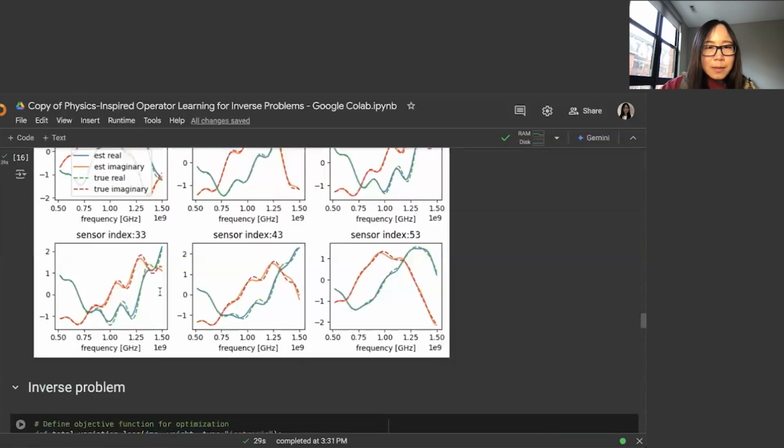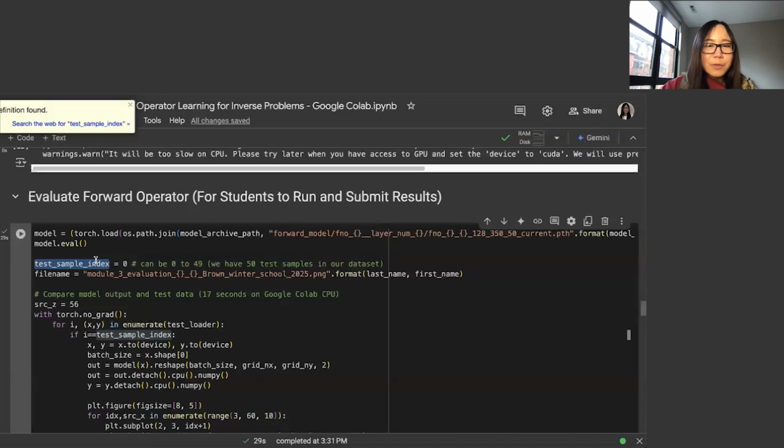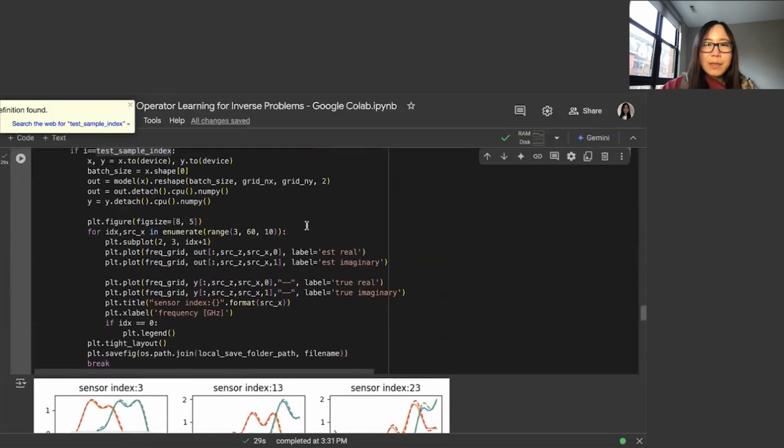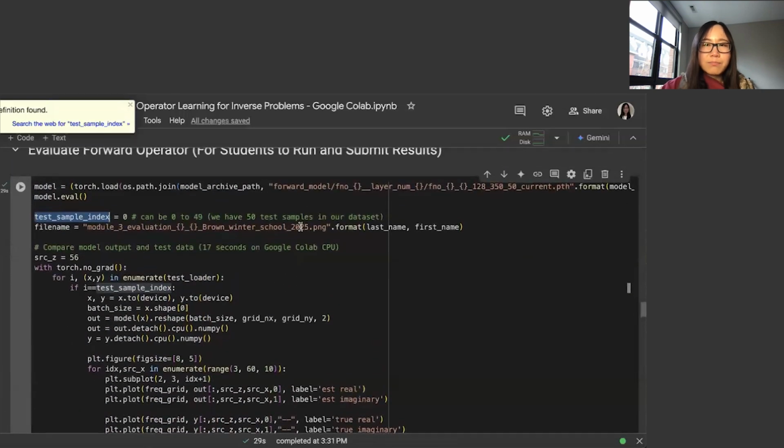Let's see where it is. Yeah, you can just select a testing sample that you want to test. It can be from 0 to 94, and then you will get this PNG file, which is this plot. And then you can upload this plot to the Google form.